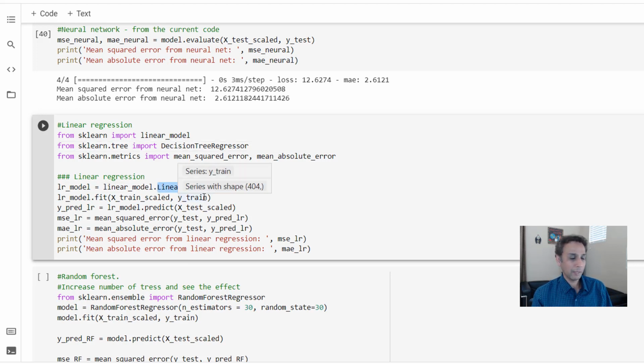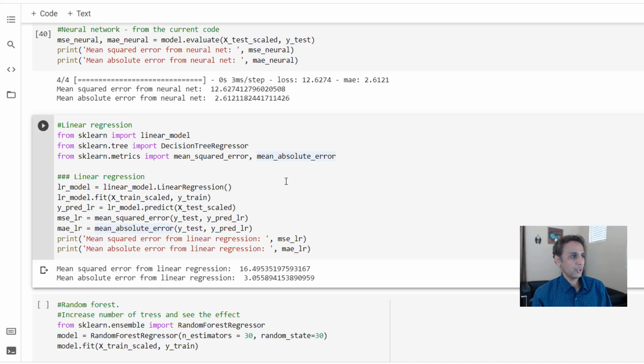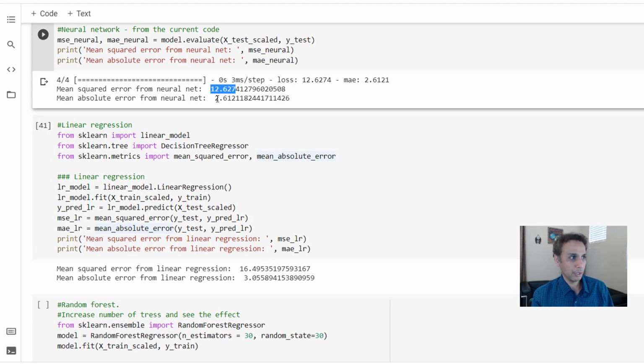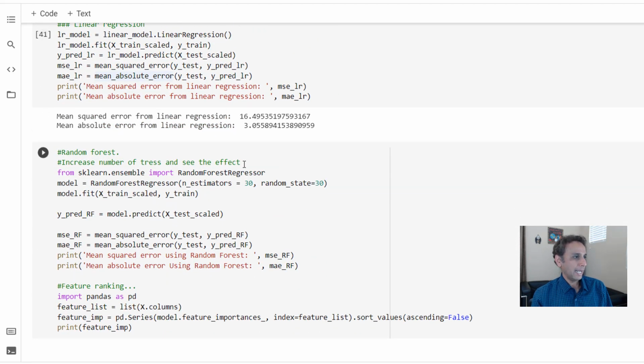Very easy to use, right? I mean, we covered this in the past. You just use your X and Y values and you're just predicting it. And then we are calculating the mean squared error, mean absolute error, just like we did up here. So this should be pretty quick also. There you go. So with our linear model, we got higher error, like 16.5 and 3.05. So we already know that deep learning in this case is doing a much better job.